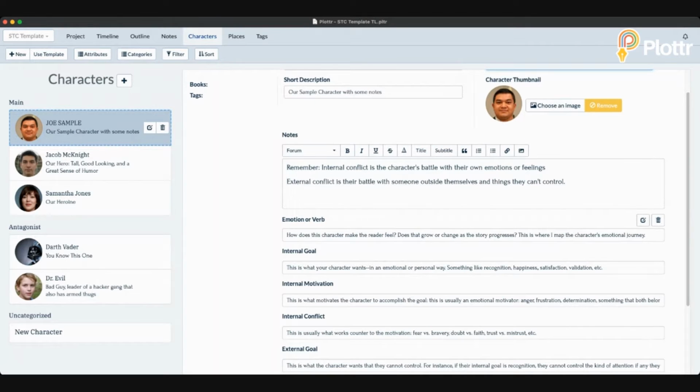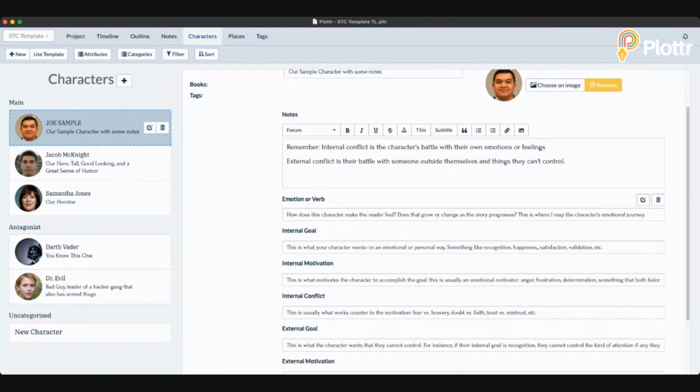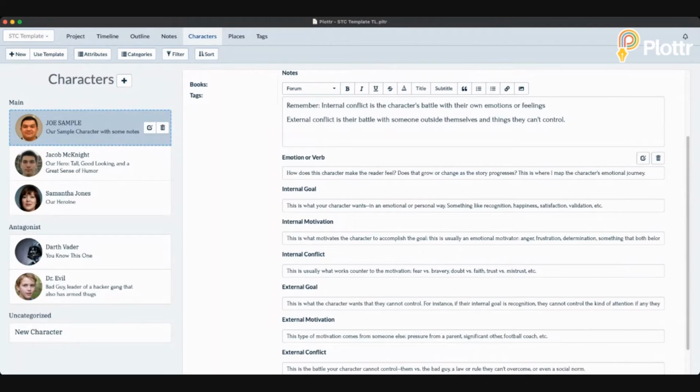The first thing to remember is that internal conflict and internal motivations and goals are the character's battle within of their own emotions or feelings. So generally, it's something that they can control. An internal goal, and we'll look at some examples in a little bit, is what your character wants in an emotional or a personal way. They want recognition, they want happiness, they want love, they want personal satisfaction, they want validation, they want something along that line, right? That's what their goal is.